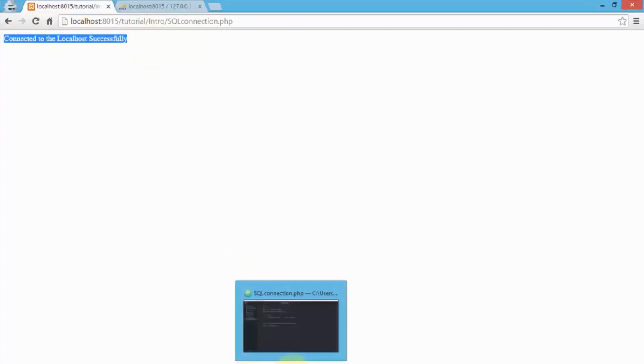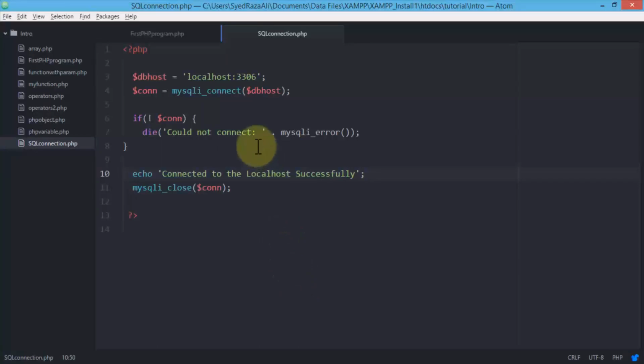Perfect, much better. Next, I'm going to demonstrate how to connect to the actual database now. So let's go back to our editor. I'm going to use the same code. Once we're connected to the localhost, let's take a look at what additional variables and parameters we can use to connect to a backend database.